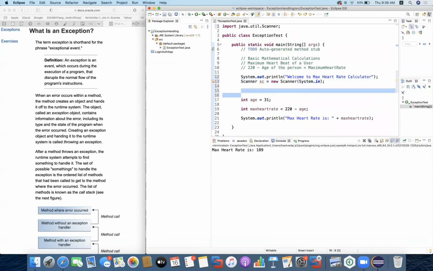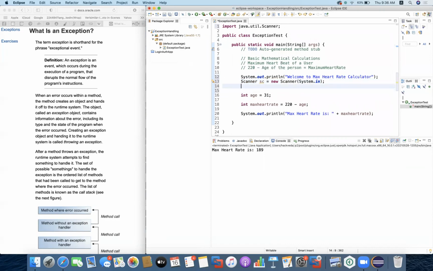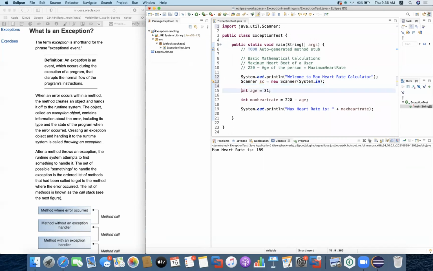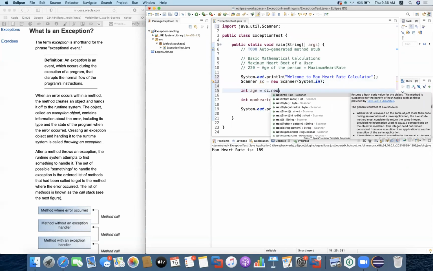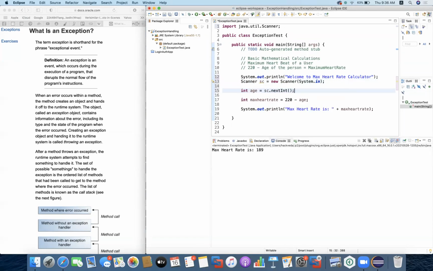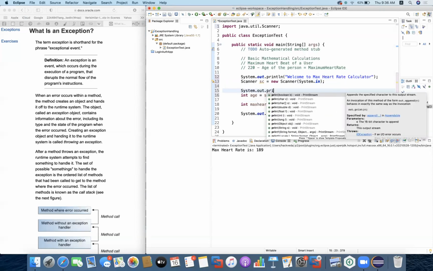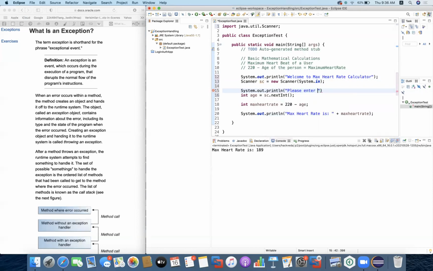Now, what are we going to do? We're going to take in the user input, let's say sc.nextInt. So we got an integer and now we are going to get that calculation done. We can also write one System.out.println and say, please enter your age.